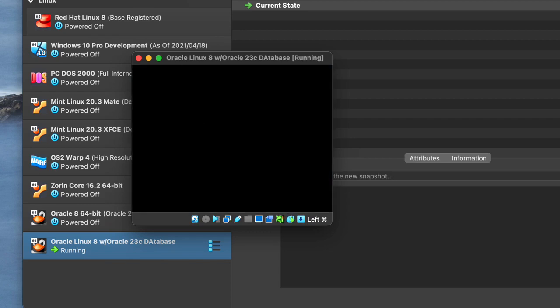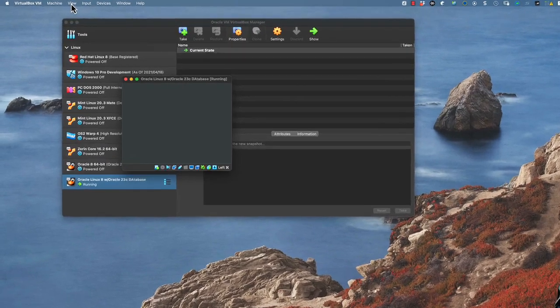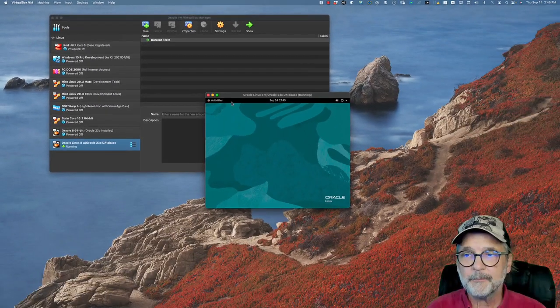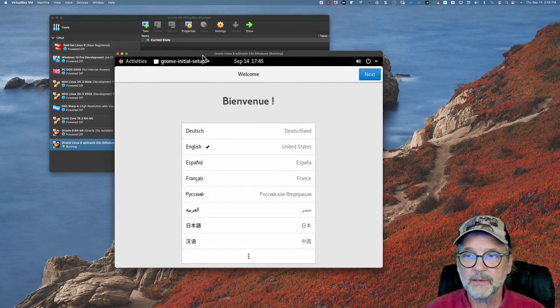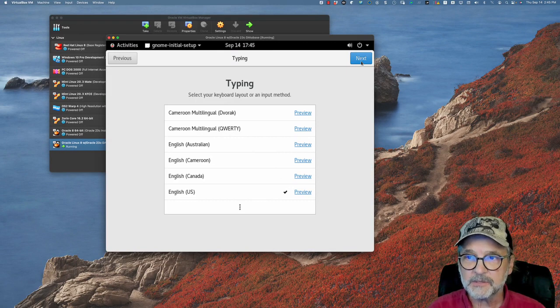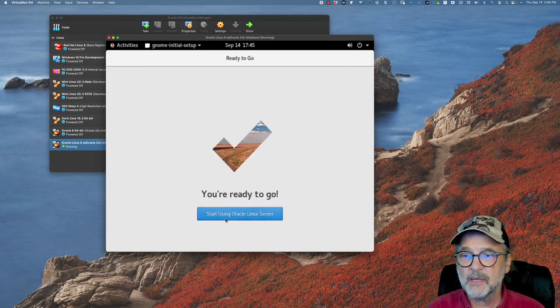Now I am going to go into stretched mode now, so it can be a little bit more easy to see, and I can zoom out here. So as soon as it gets done booting up, all right, I'm going to say view scaled mode. And then I can go ahead and stretch it. All right, then it asks me what language. English is fine. English keyboard is fine. I'm going to turn off location services and start using it.